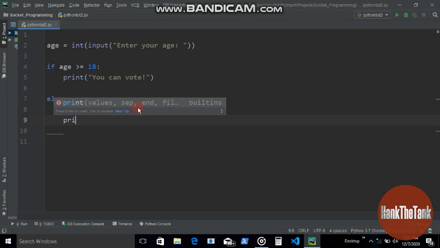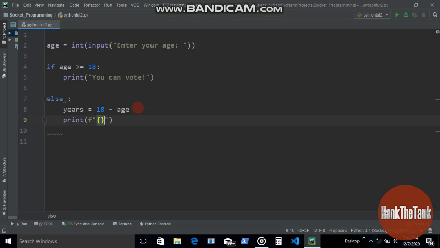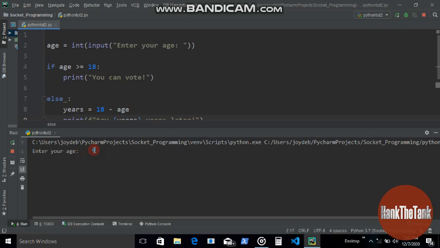And then you're going to want to print with f string saying try, then this will be years later. Okay, so this basically gonna tell you that you need this specific number of years to be eligible to vote. Years later. Okay, now when we run, first it's gonna ask for the age.